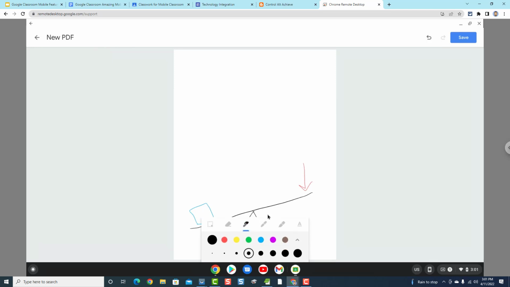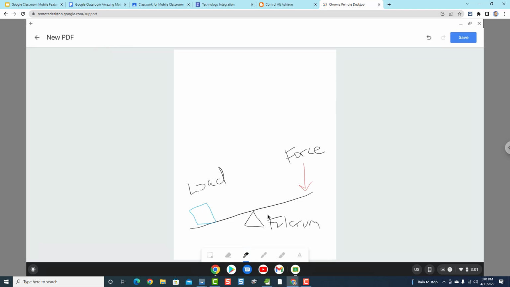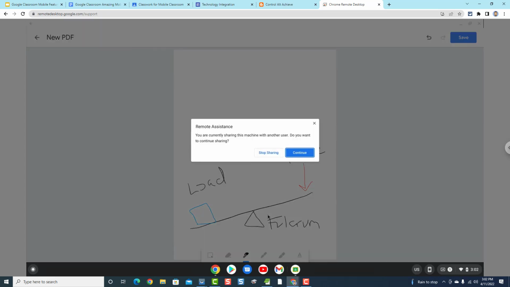So over here we've got the load, and then over here we've got the force or the effort, and then over here we've got our fulcrum. And I'm doing this pretty quick, but you get the idea. I could make it a lot prettier, but there you go. So right there, I can create a PDF and use the annotation tools. I can draw a picture, a diagram, whatever I might need there.